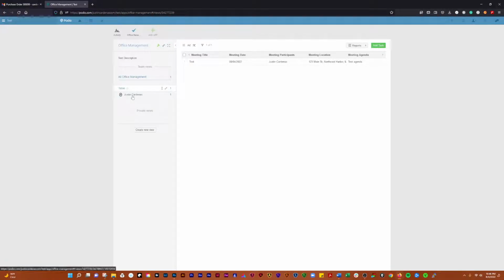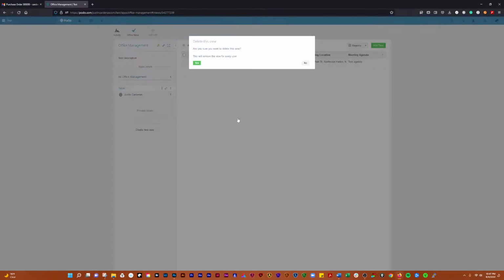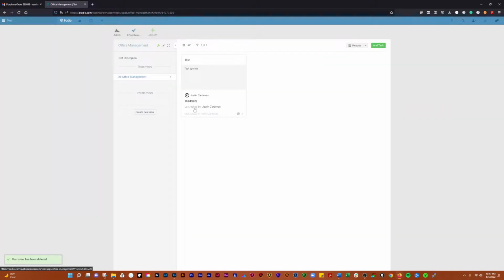So say for instance, you had 1,000 different items here, and there were 15 different people in there. If you had them all set up and added in there, what you're going to see here is the table, and then it's going to list out all the different people that are in there, and it'll show you how many meetings they're in or whatever the situation is. That's how you use this. You can delete views here. And then you have all your tasks here.